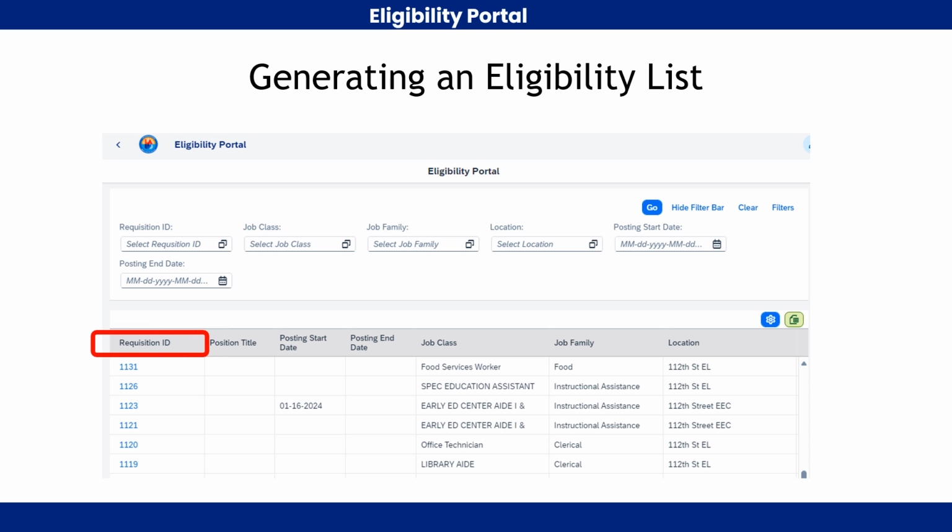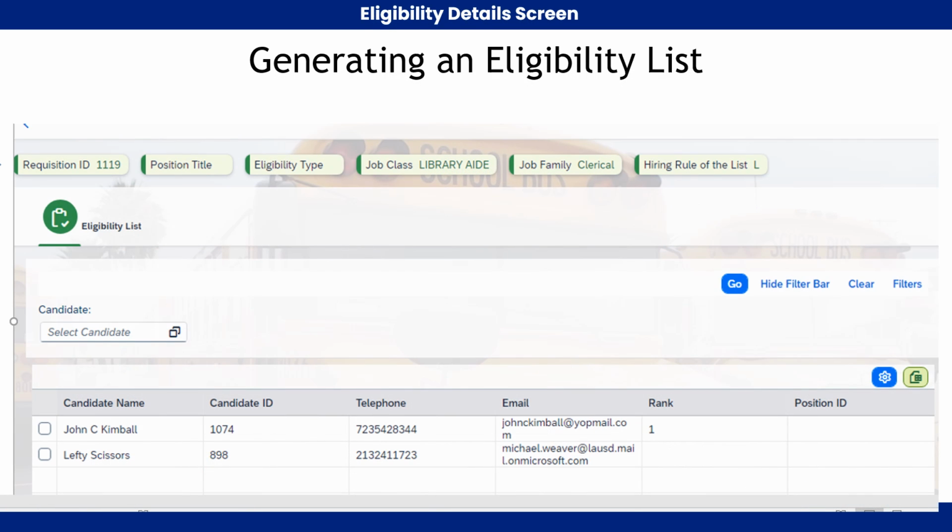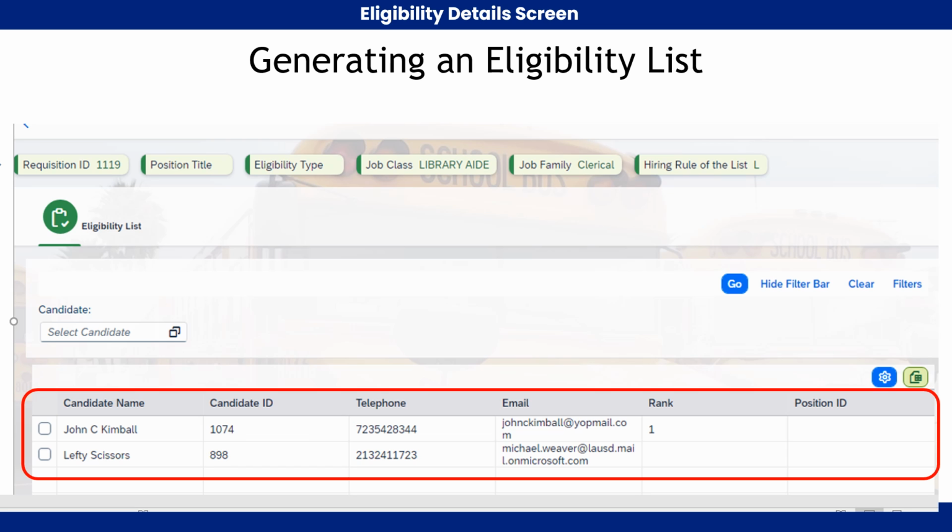in the grid. In this example, the hiring manager would click on requisition 1119 to generate the eligibility list for library aid. The system will automatically generate an eligibility list of candidates who made themselves available for the position. In our example, the hiring manager will see candidates who made themselves available for the region, coast, and office of the location 112th Street Elementary School.